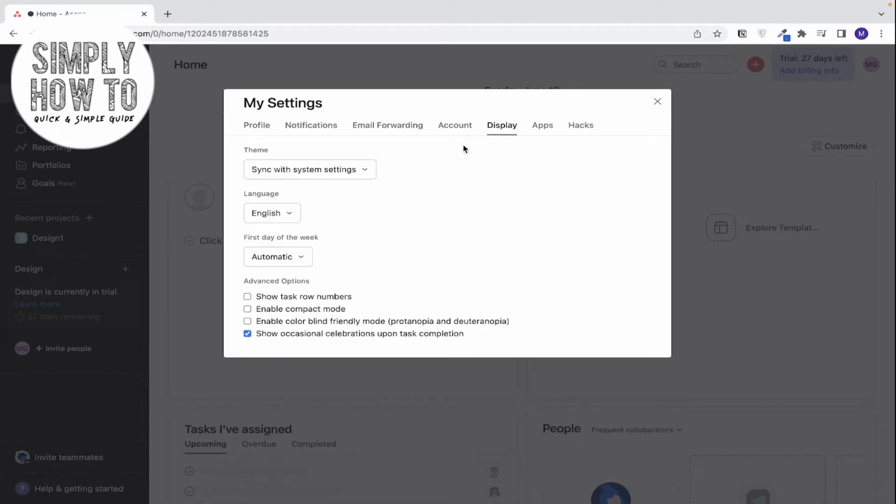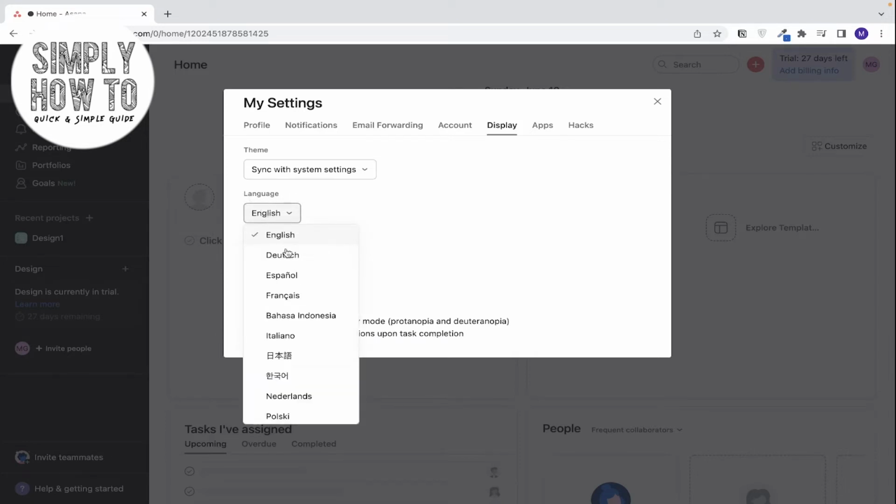When you click on it, you're gonna find some sections: the theme section, the language, first day of the week, and some other options. We need for now the language section, so we're gonna click here in order to get the menu and choose any language that we want.